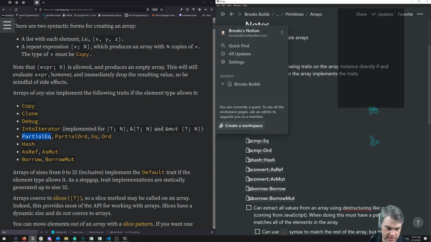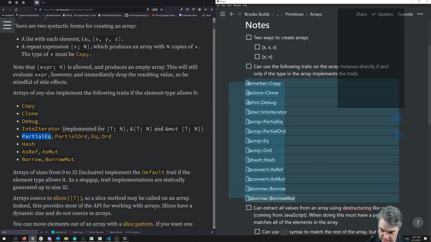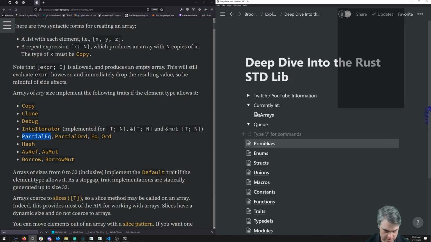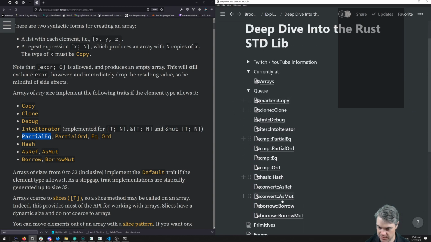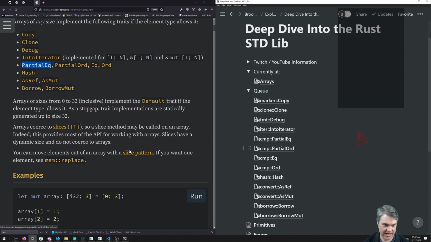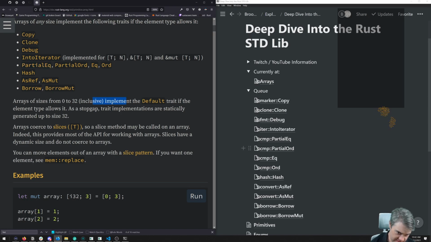Okay, so I'm going to take all of these and throw them into our queue. And then we'll start from top to bottom, and we've already gone through some of these, but we'll make sure we go back through them if necessary. Okay, so we already talked about default.